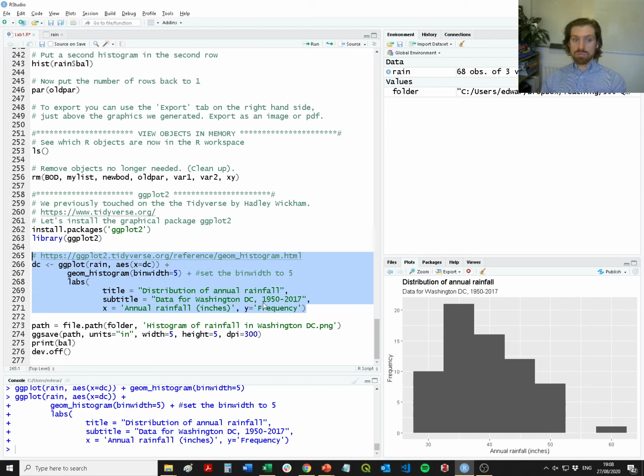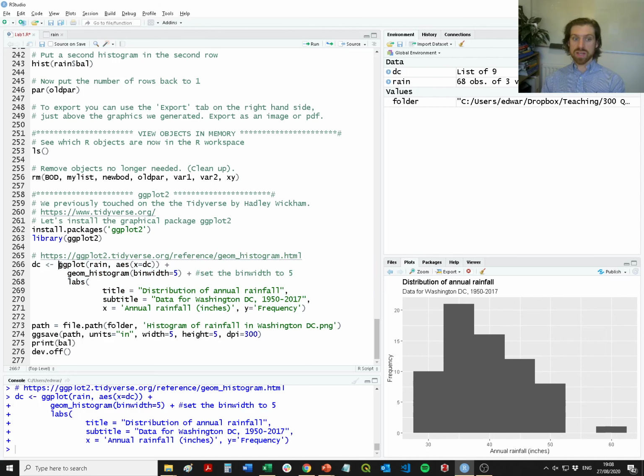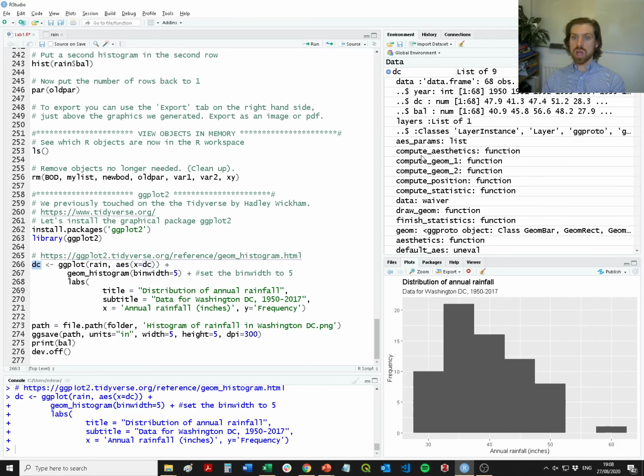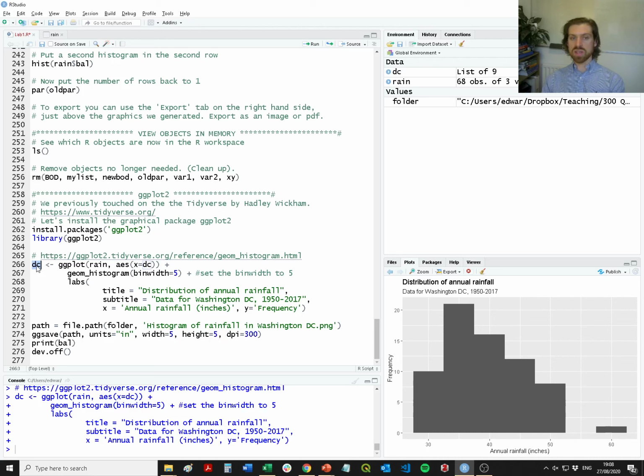So when we run this here, we are basically assigning this plot to this variable DC, and it's adding it into the memory, and it's got quite a lot of complicated information associated with it, which you don't need to worry about. All you need to know is that it's been assigned to this variable name, and now we're going to automate the export of this individual image.